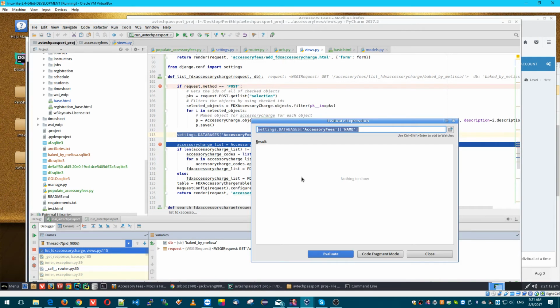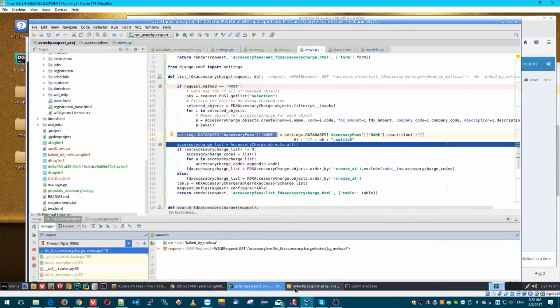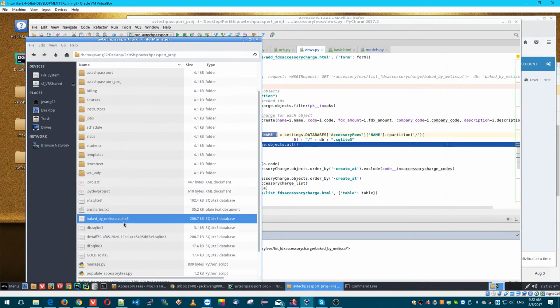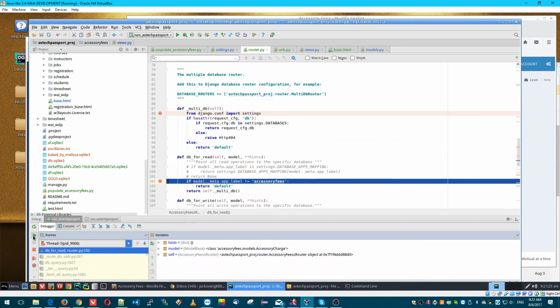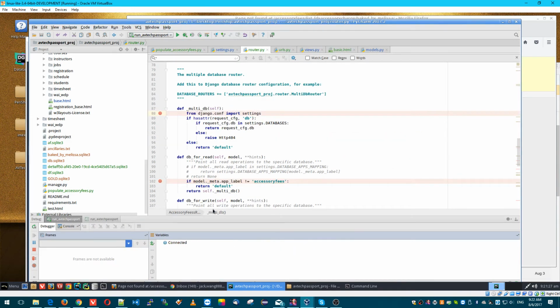So that's why I want to show you. If you look at this, this gets changed, the baked on Melissa SQL. And then if you look at the file directory, I do have one. So if I execute this, this will work.